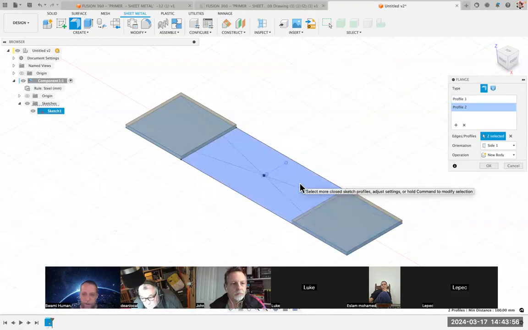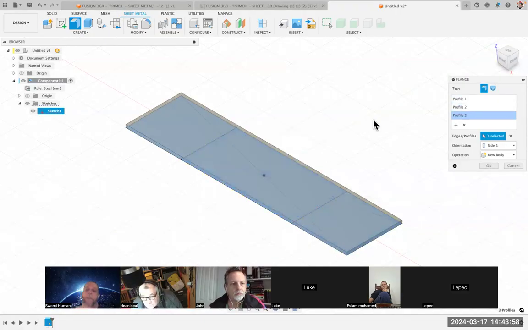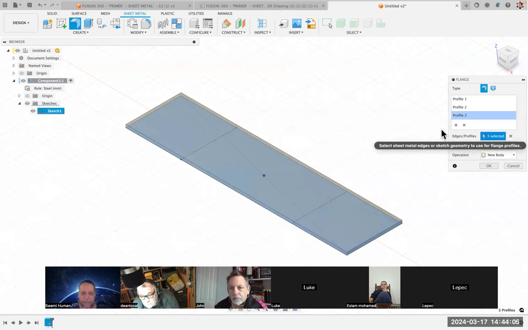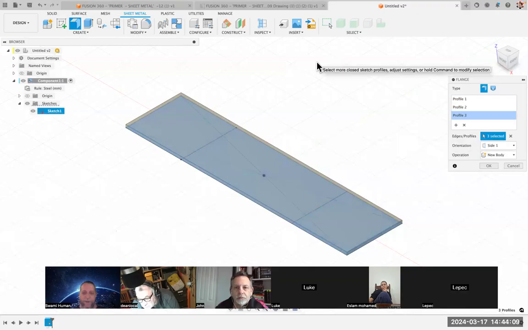I missed one there. There we go. Make sure that you have all three, and they'll be showing here in your list, and they'll be showing here on the button, 3 selected. So that's our sanity check, and visually also, we have all three of those extruded up.